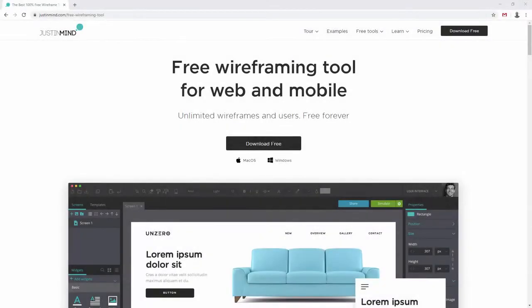Next tool I'm going to show you is called Just in Mind, and they have this free wireframing tool for web and mobile projects. You can see that it works on Mac as well as on Windows, and you can click right here to download it for free. They will ask you for a free account, and once your 15-day free trial runs out, you are continued with the free forever plan, and the free forever plan just covers this wireframing tool, which is basically what we're interested in.